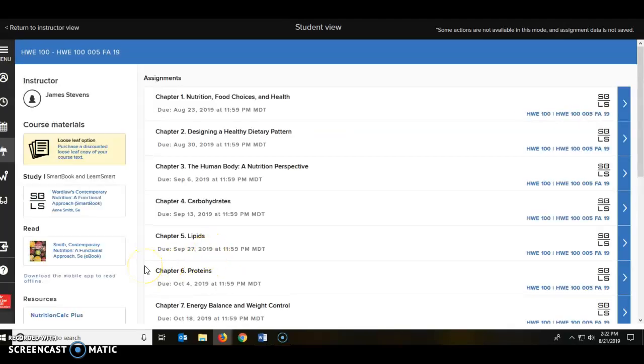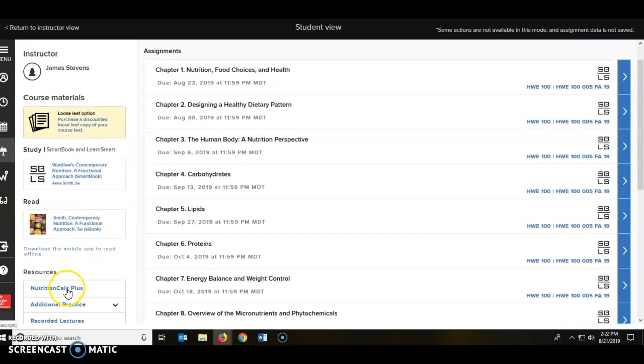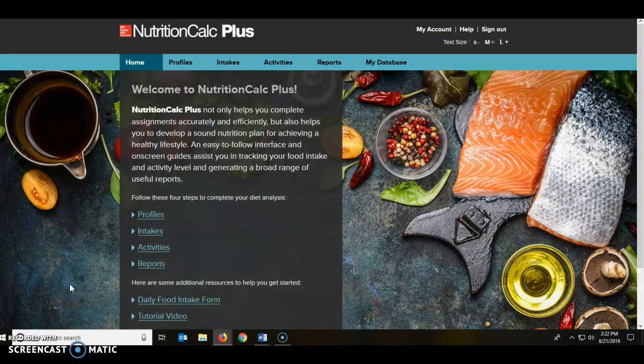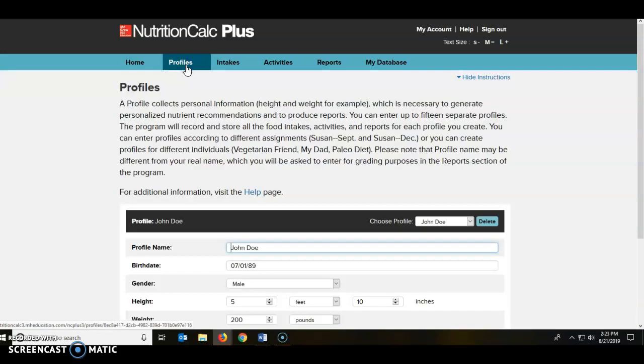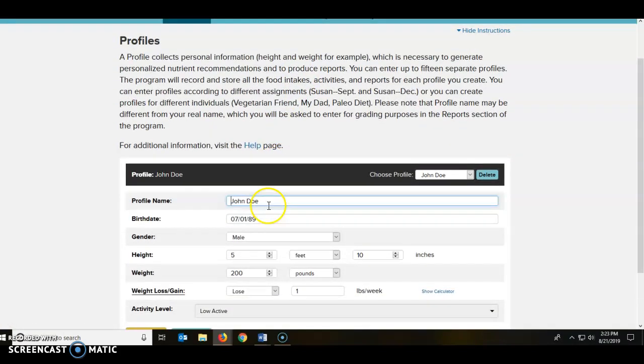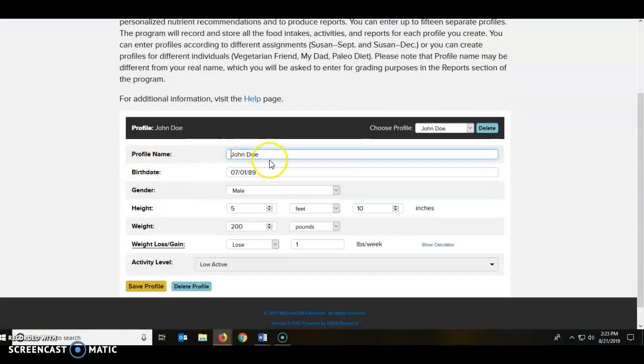So ultimately, you should get a page that looks like this. On the left side, under Resources, is the Nutrition Calc Plus Dietary Analysis Program. So we'll click on that. And the first thing that you need to do is create a profile for yourself. So you'll click on Profiles, and then you'll fill out this information with your name, date of birth, gender, etc. And this will generate the profile that you'll use whenever it is that you analyze your own diet.